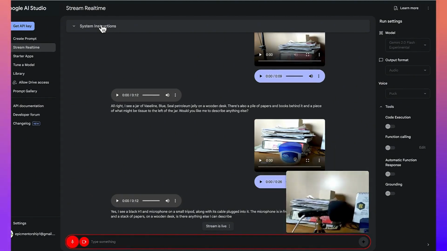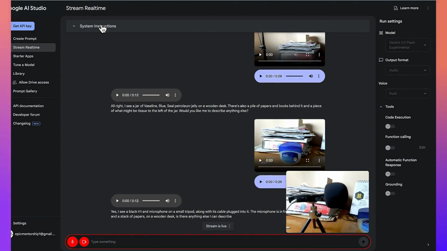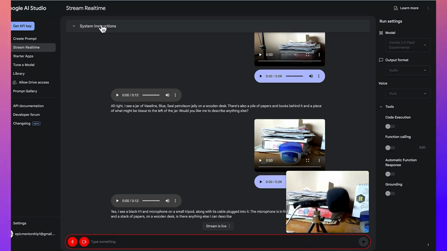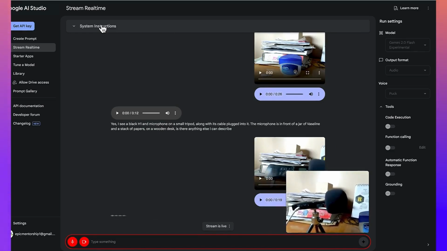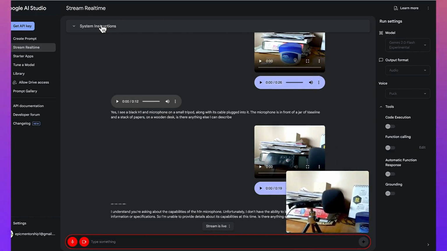So, do you know about this microphone and can you tell me some of its capabilities? I understand you're asking about the capabilities of the H1N microphone. Unfortunately, I don't have the ability to look up specific product information or specifications, so I'm unable to provide details about its capabilities at this time. Is there anything else I can help you with?